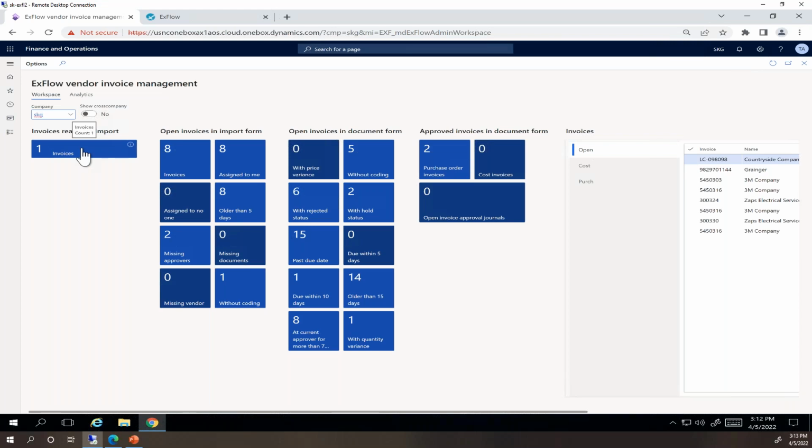I have invoices ready for import. This is one, so that is that invoice that we were working on. So if I click show cross company, we have 2 out there, and if I click back, it's going to update those again.